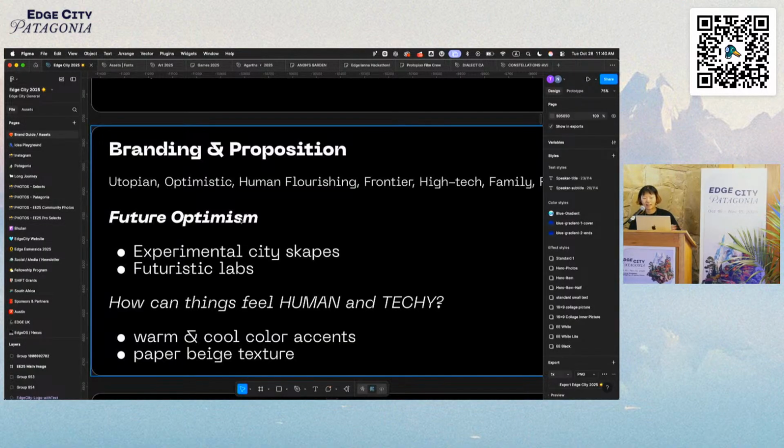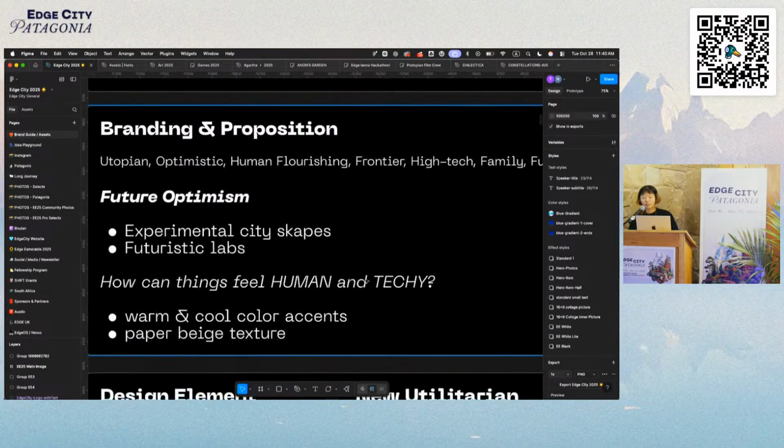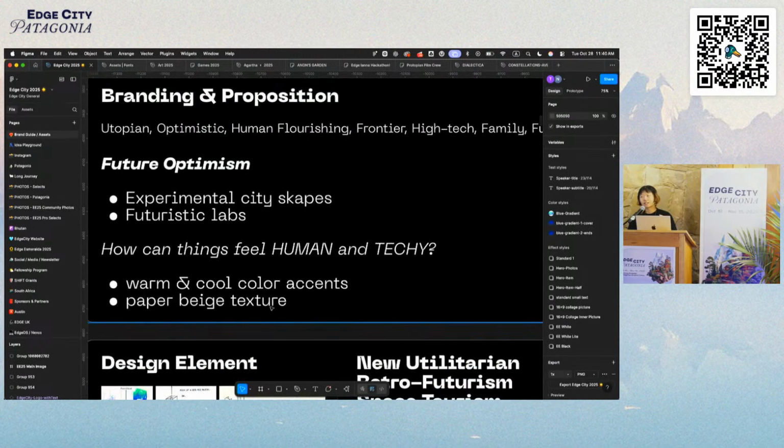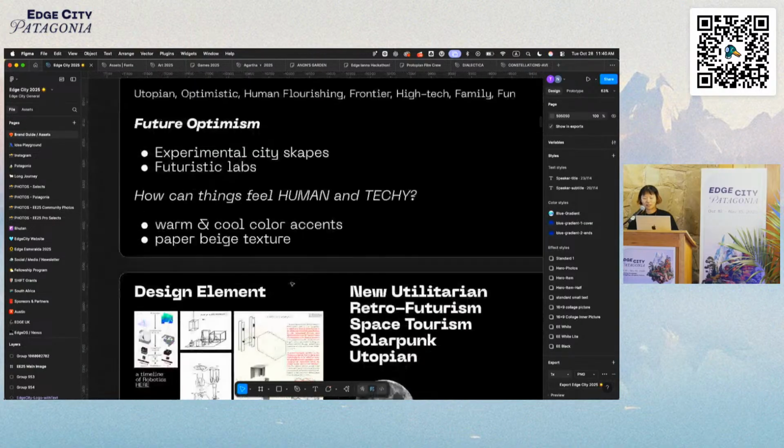So high-tech things, but it's not too high tech. It's kind of human because it's a village. People get in here, you get to have meals with each other. You have families and kids. So the color scheme should generally be warm, very vibrant, and then we can have some sort of paper texture to make it feel very human touched instead of completely AI generated.